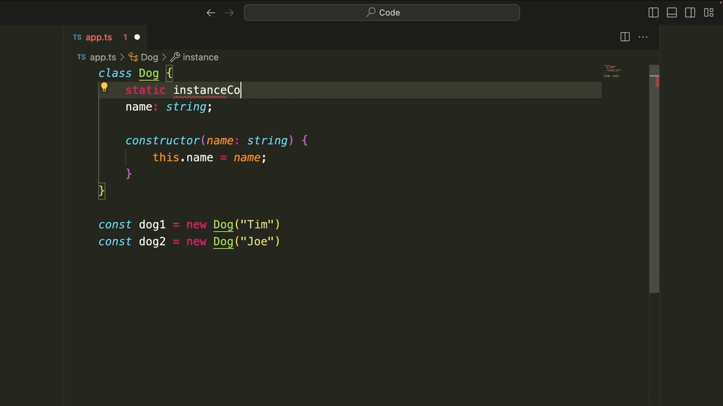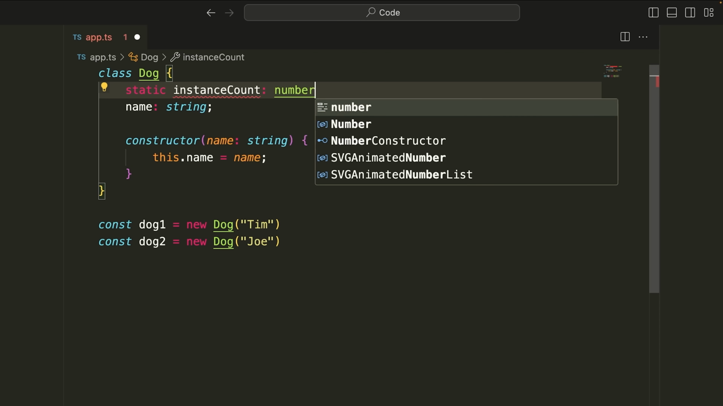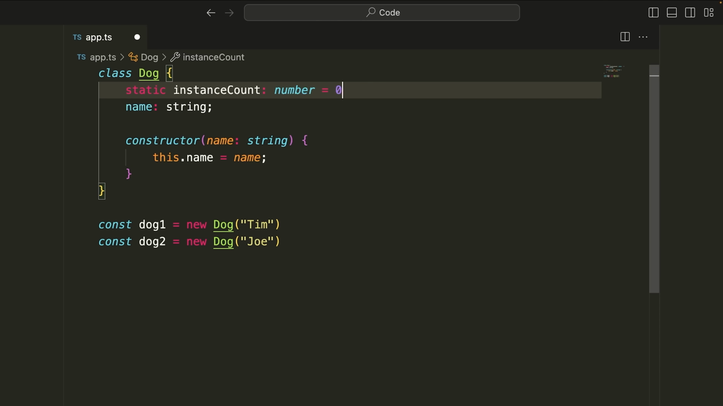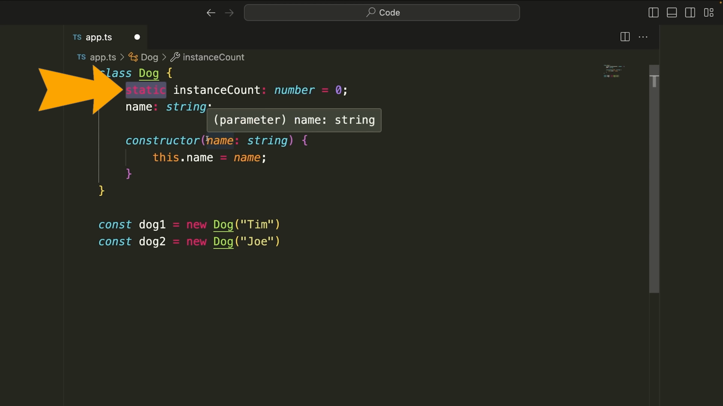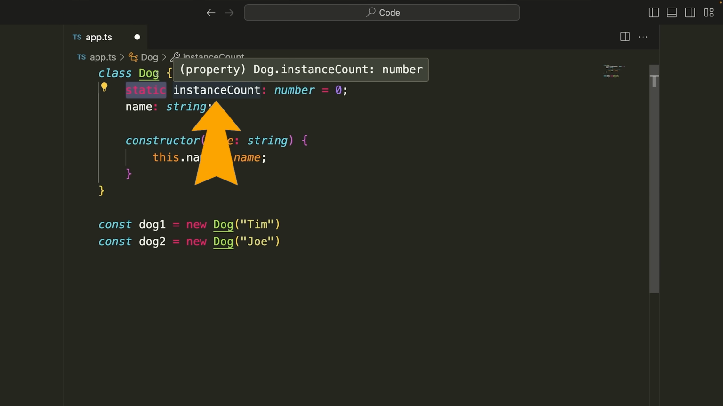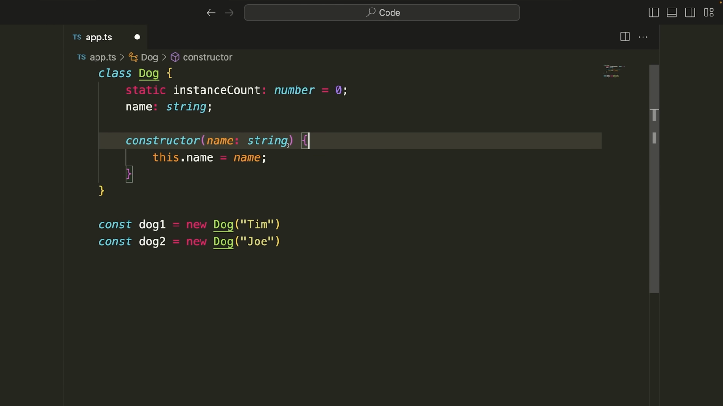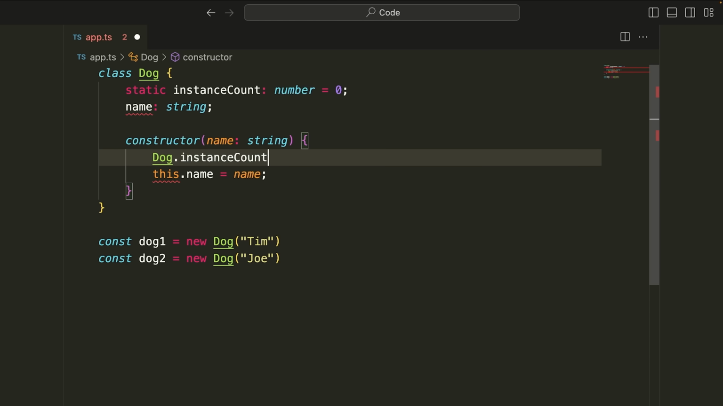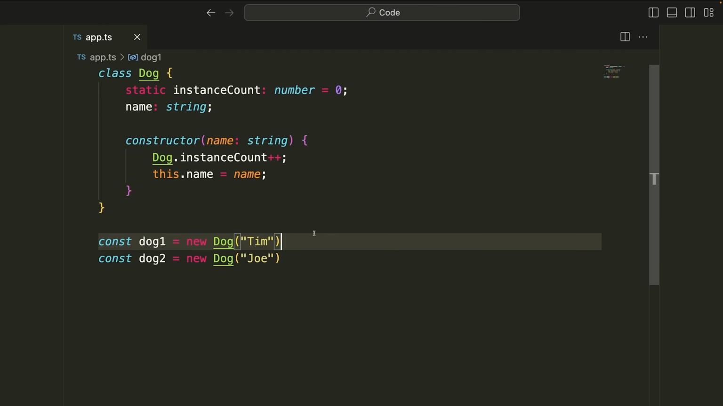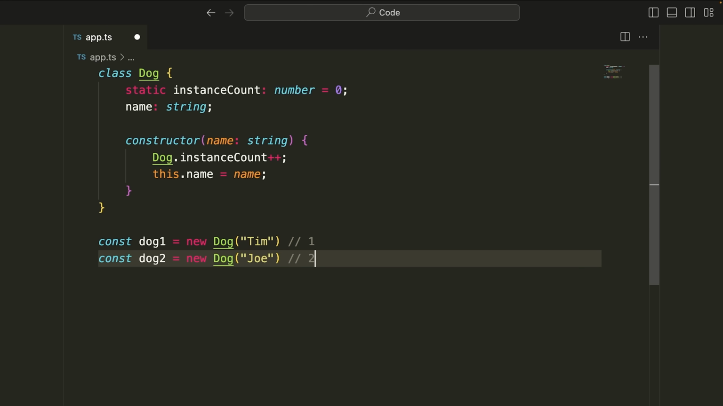We can say static instanceCount. This can be a number, and we can make this equal to 0. Now we simply prefix this with static. And now we have this variable which is associated with the class itself. So what I can do is inside of my constructor, I can say Dog.instanceCount++, and what we've now done is set up a variable that actually tracks the number of instances of the Dog class. So here the instance count will be 1, and then here the instance count will be 2.